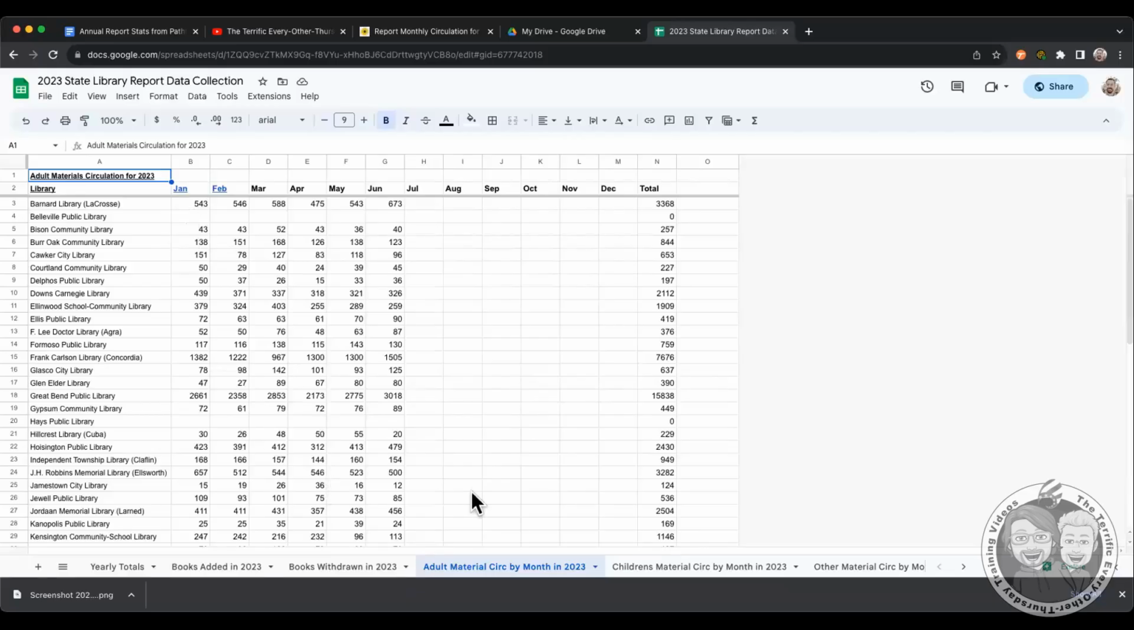I'll show you the basics of what the state wants. On the state report, we've got all of our libraries, and then the circulation statistics for each month. At the bottom, we've got 3 different tabs: adult material circulations, children's material circulations, and other material circulations. The state only wants those 3 things. If it doesn't fit in adult or children's, such as movies, e-devices, and things that don't really fit any category, it goes in other.